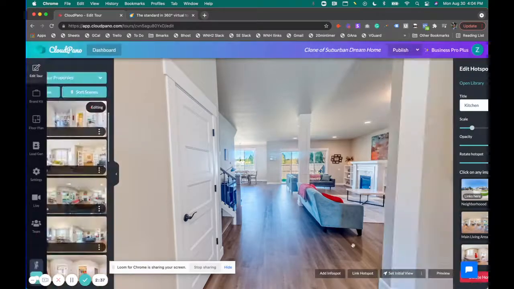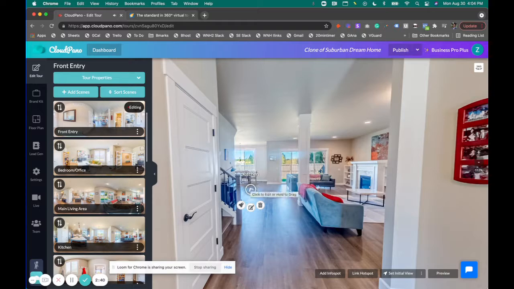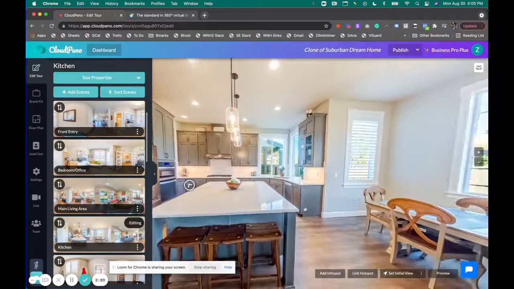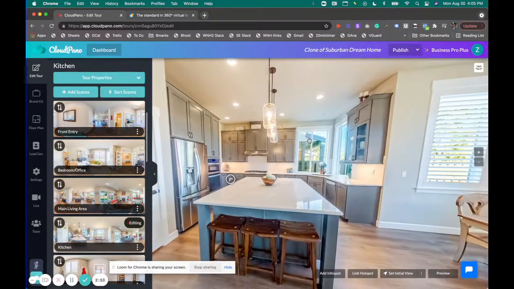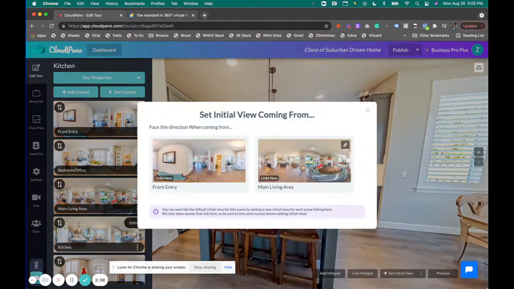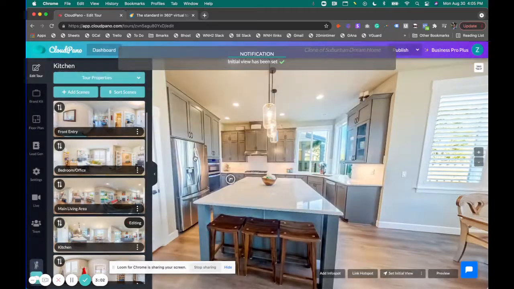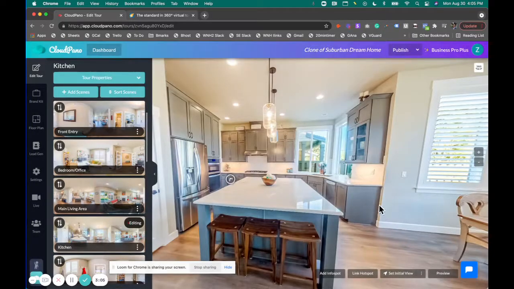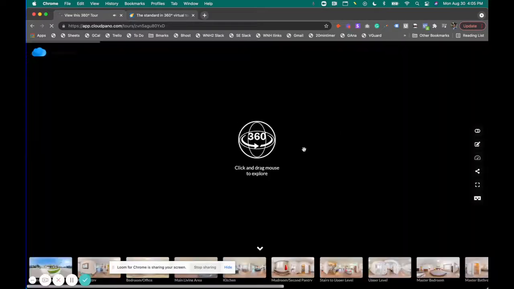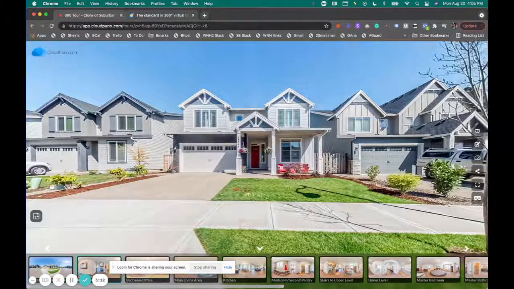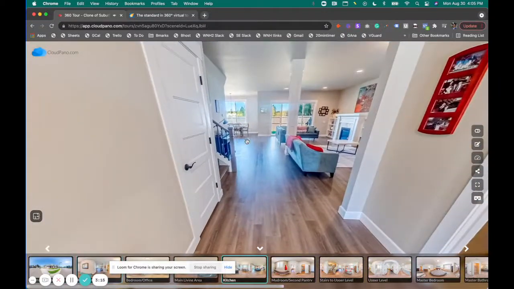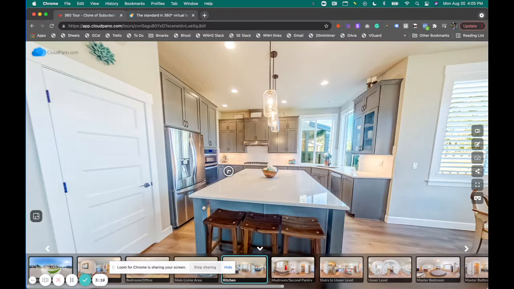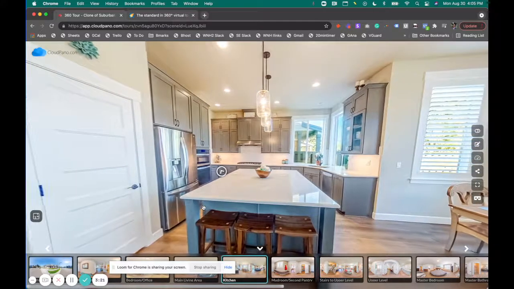All right, cool. Now, when I'm coming from this way, let's say, now I know we saw earlier I had this main living area photo going to the kitchen. And now when I'm in this kitchen photo, if I want to have it looking towards the really cool kitchen in this case, well, I could click this little button and say set initial view coming from this front entry. If it's coming from front entry, I want to have it facing this direction. So what happens there is when I click publish and I go to the front entry scene I showed you a moment ago, and I click this hotspot, it's now going to face towards the kitchen because it's based on which specific scene I just came from.